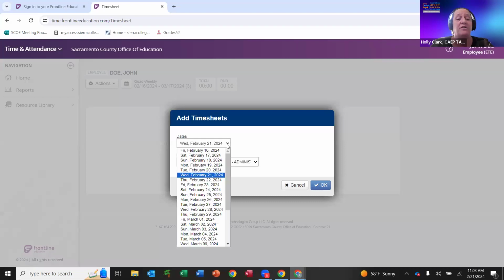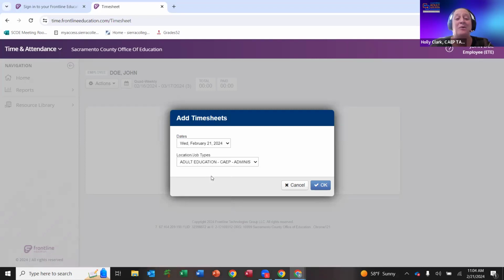Also important to note here, you are not allowed to claim hours on a SCOE holiday. Now, on your timesheets, the SCOE holidays used to be blacked out and you were unable to claim hours. They are not blacked out in Frontline. So if you don't already have a SCOE calendar of holidays, we will make sure you are sent one. I just recently had an ETE claim hours on a SCOE holiday, and that is absolutely not allowed. So we're going to go ahead and select Monday, February 21st, or Wednesday, I'm sorry.